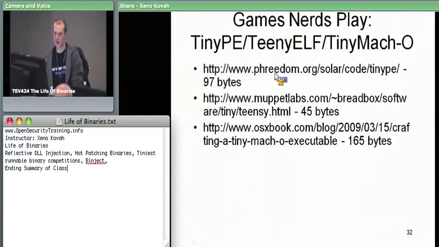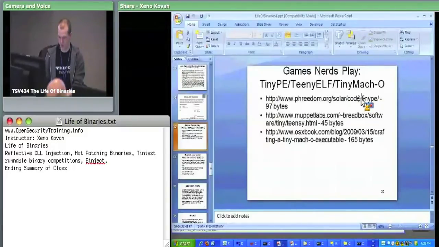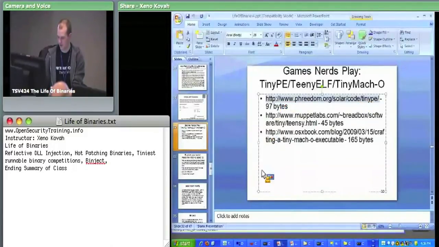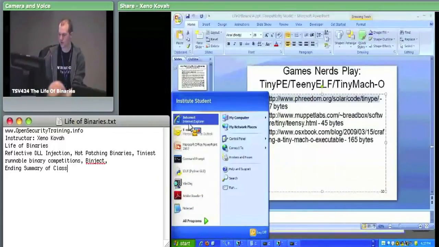And so they ask the question, what's the smallest possible executable that I can still run on Windows? So if we go to freedom.org, we'll see that they find an executable. Now this isn't an executable that does printf or anything like that. This is just an executable which returns 42, I believe.